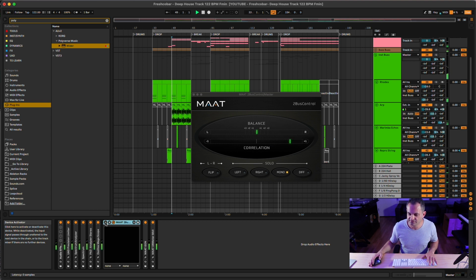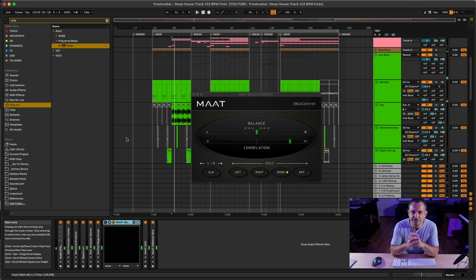And let's turn it off. So that is how you can check to make sure you don't have any pitfalls when using widening, and that when you have a mix that does collapse to mono, the sounds don't disappear. Matt has this 2 bus control as a free plugin as well. I'll leave you a link down below. You should go get that one too.